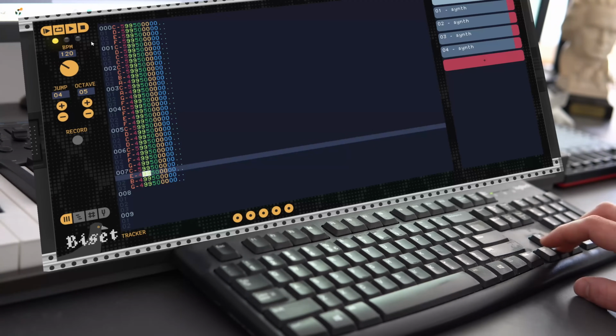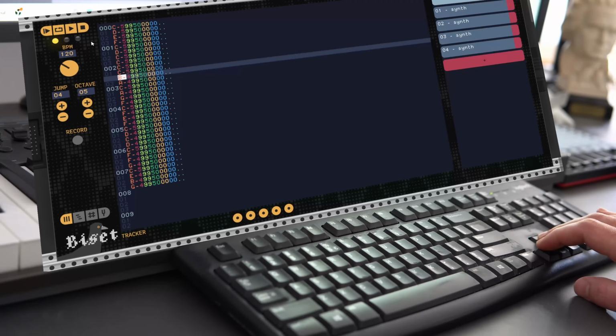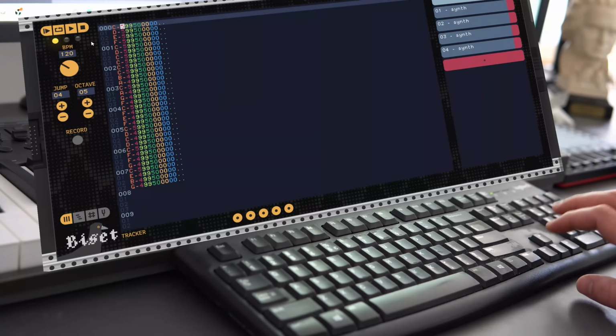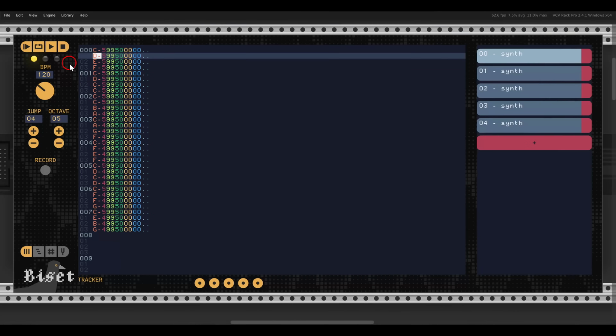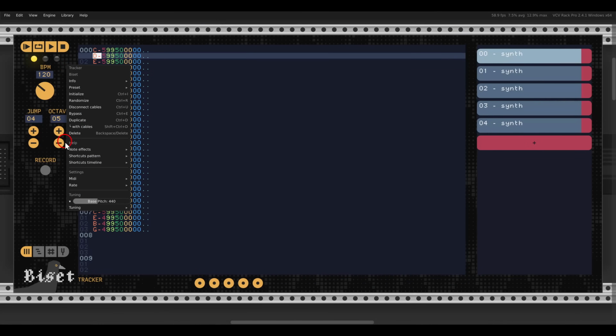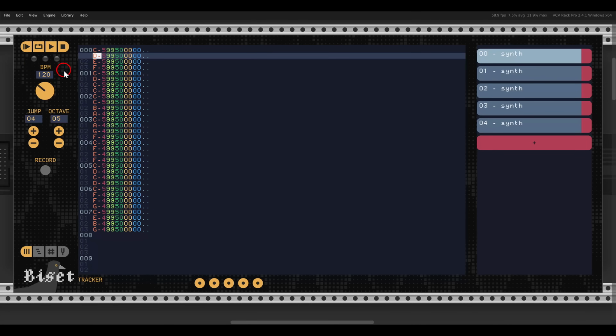This is something also really typical for trackers, so you can just move through the sequence with the arrow keys. Now there is also some help here in the right-click menu. You can see we have shortcuts for the patterns view. So you can see arrows move the cursor, backspace will clear the line, delete will delete the line, and so on and so forth. So if you don't remember the shortcut, it's here in the right-click menu. You don't need to go to the manual for this.